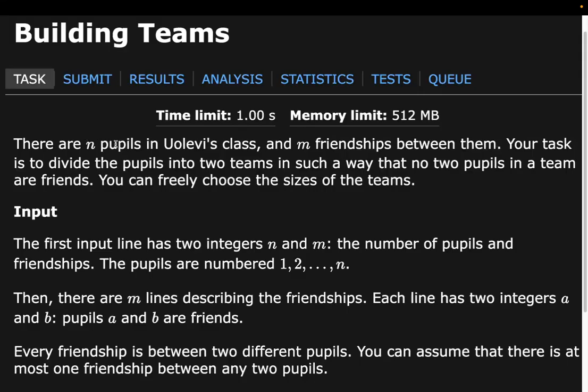There are n pupils in Olivia's class and m friendships between them. Your task is to divide the pupils into two teams in such a way that no two pupils in a team are friends. You can freely choose the sizes of the teams.